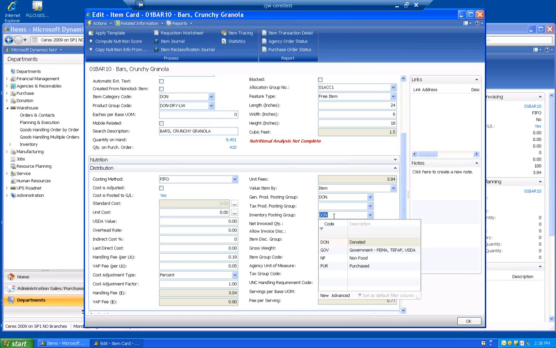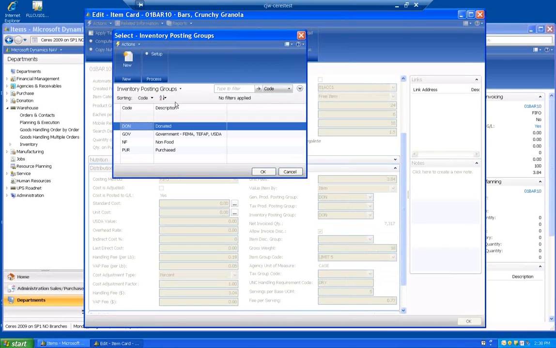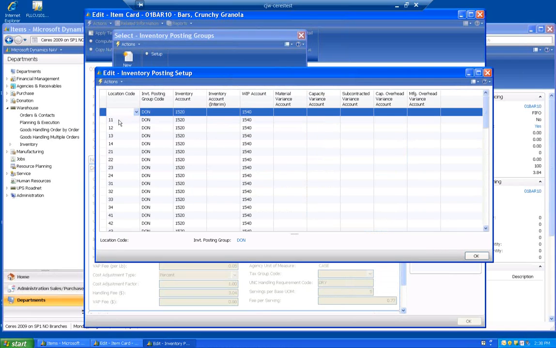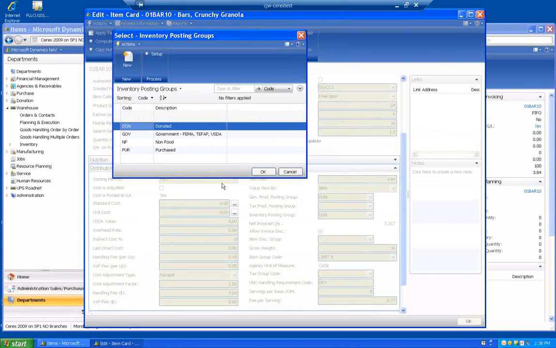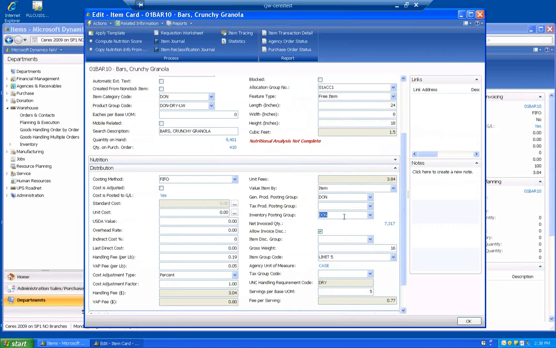So the inventory posting group is assigned on the item, and then in the background, based on the actual setup by location, it will determine whether or not a different GL account is hit for transactions that occur within that location or from that location to another location. But all you have to worry about on the actual item card itself is selecting the correct inventory posting group.